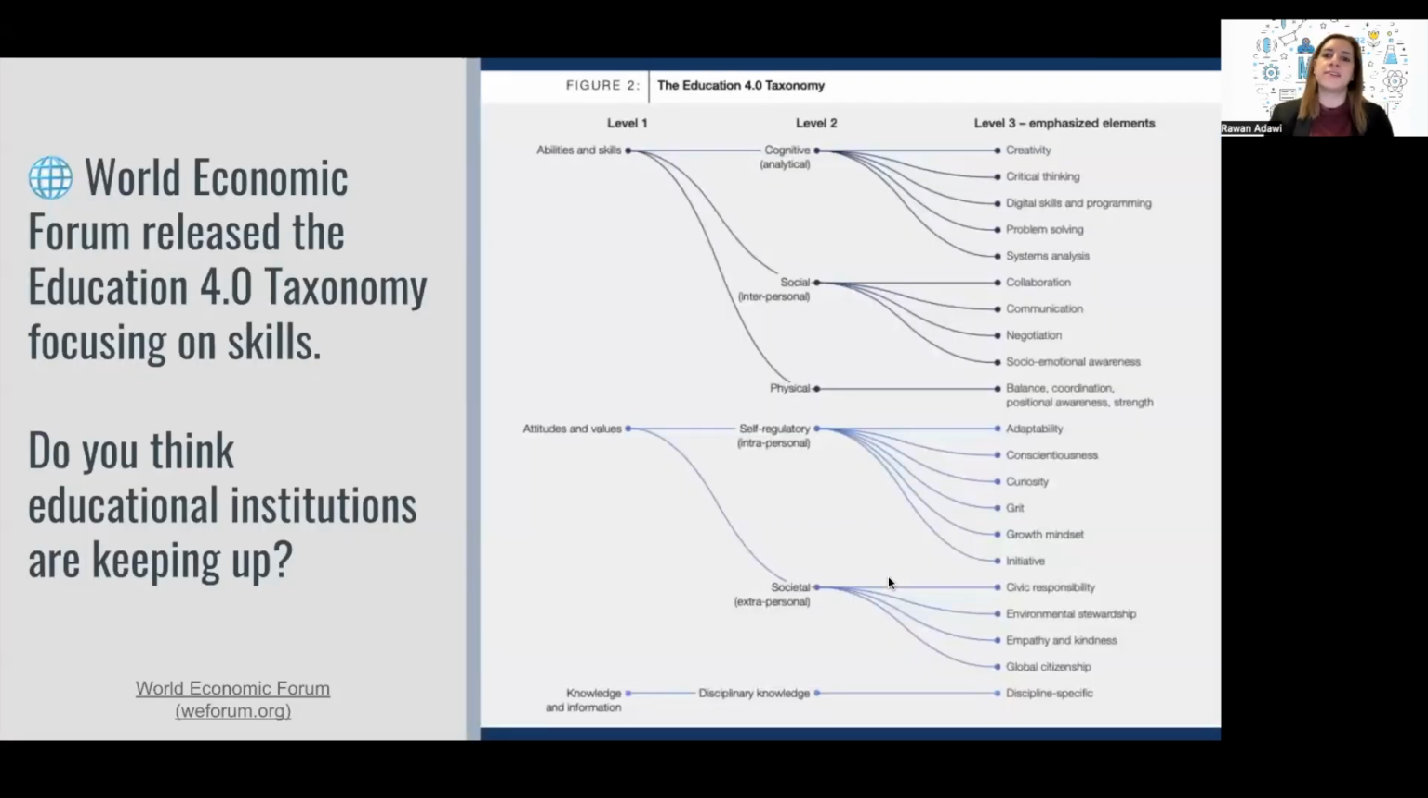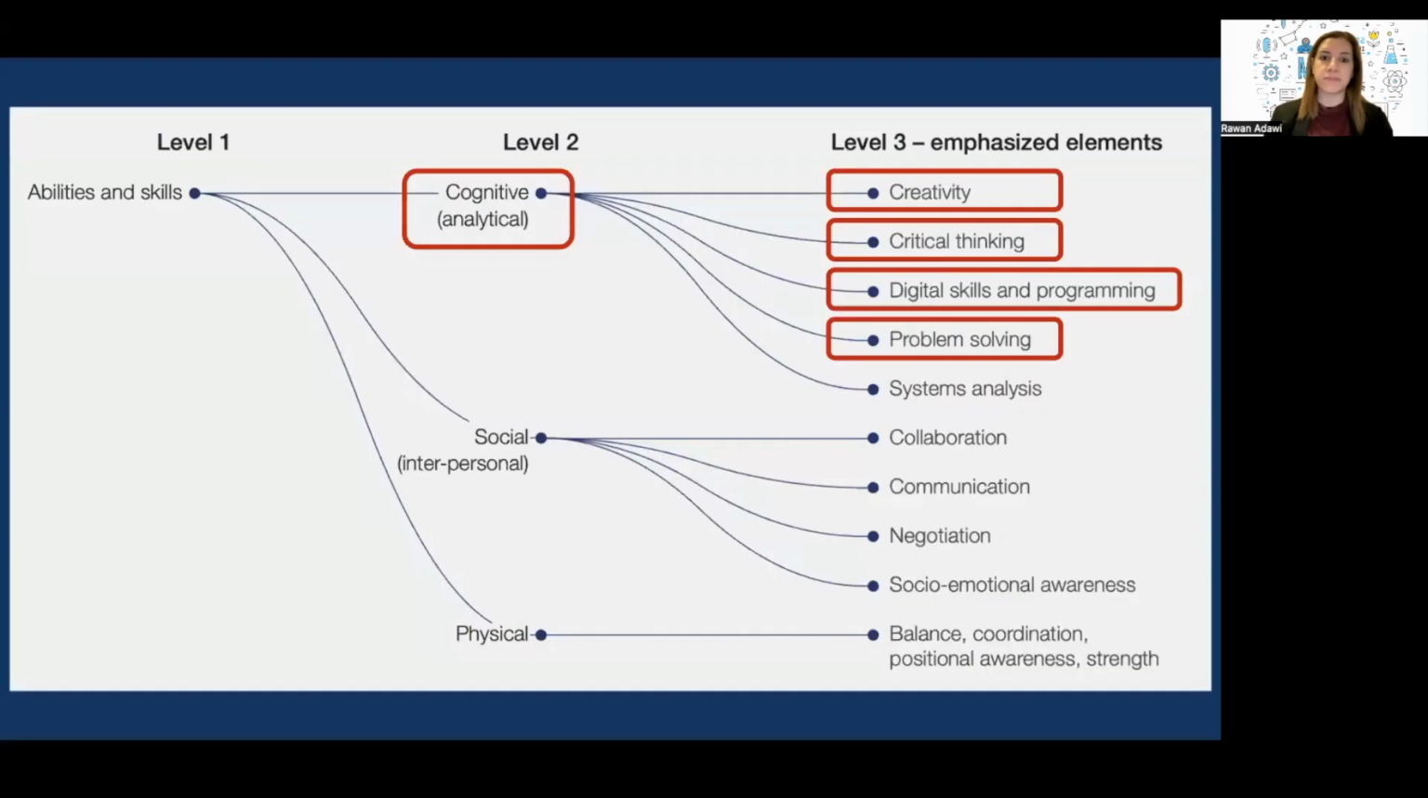Moving from there, the taxonomy highlights a high level of abilities and skills, but also highlights attitudes and values. And then you have the knowledge at the bottom. If you dive deeper into that taxonomy, you would find that the top 4 skills are creativity, critical thinking, digital skills and programming, and problem solving.